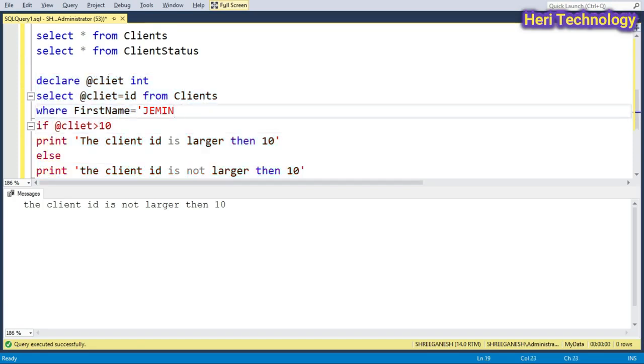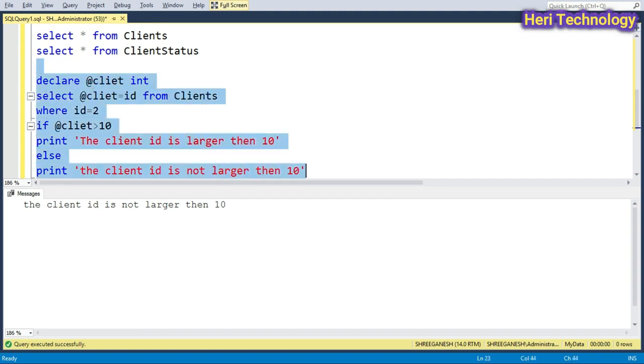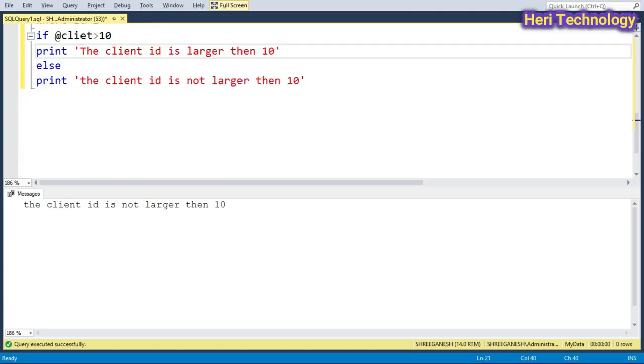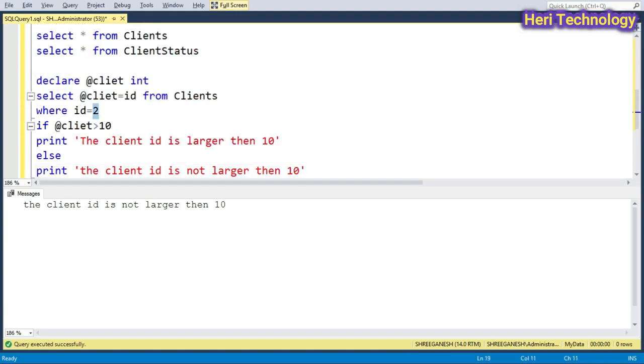If we want some ID is equal to 2, and now execute this query. The client ID is not larger than 10 because we use ID 2, and also check our ID.